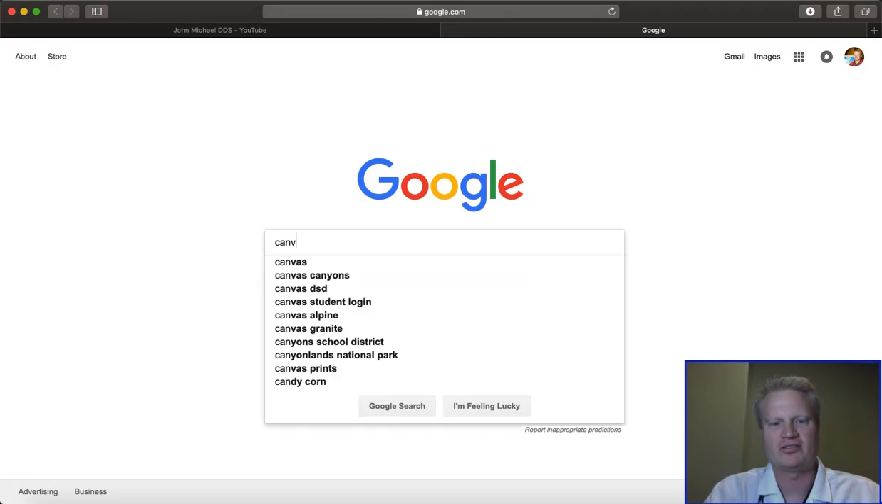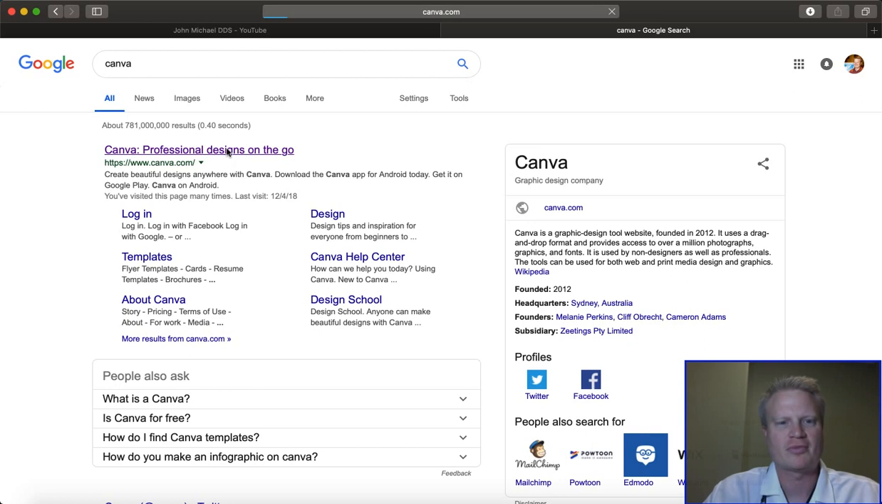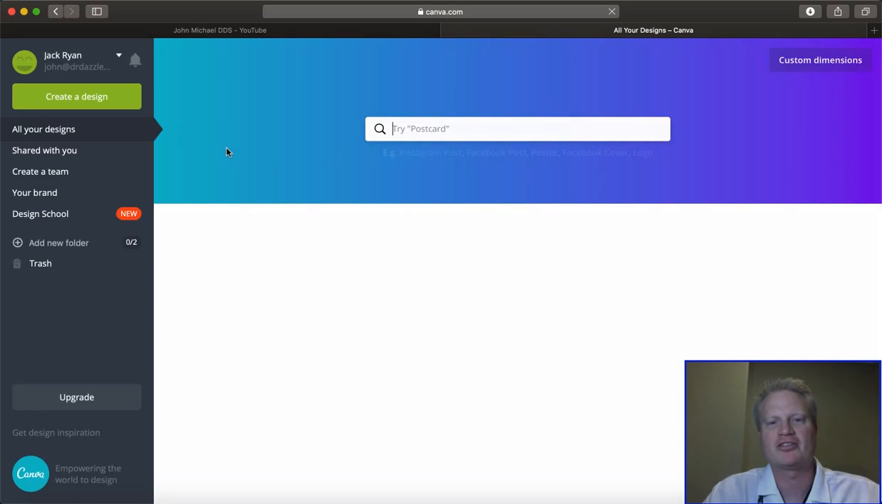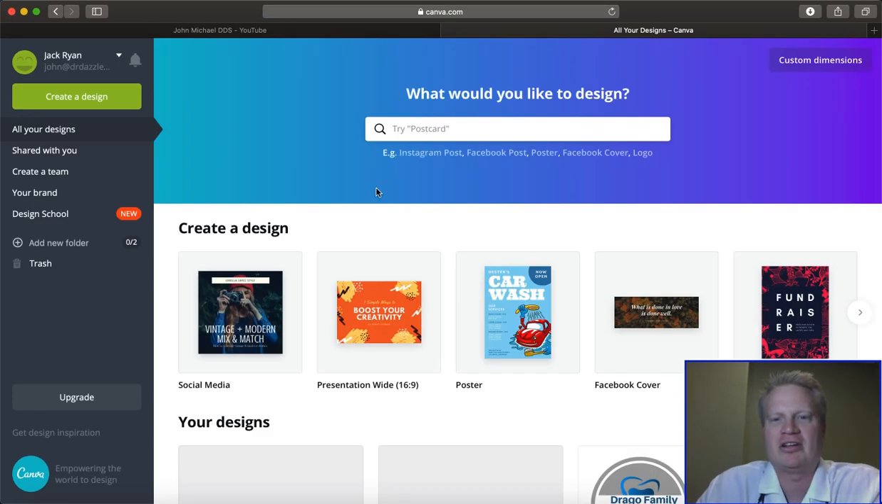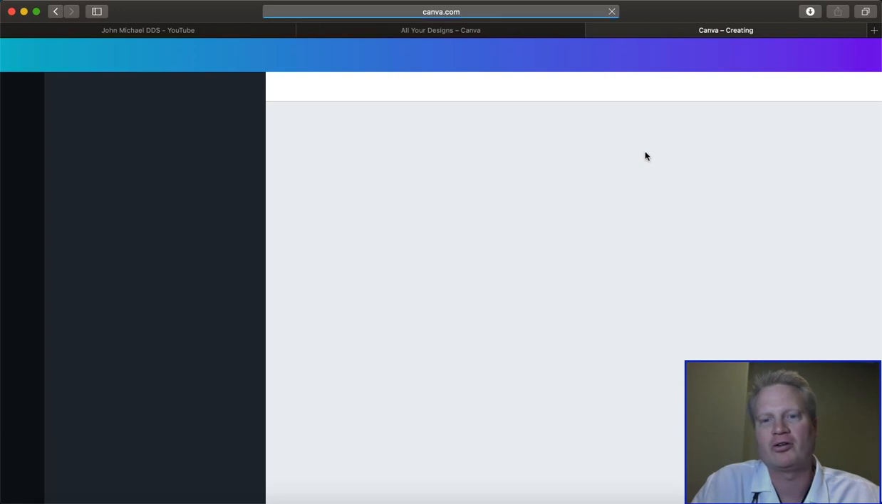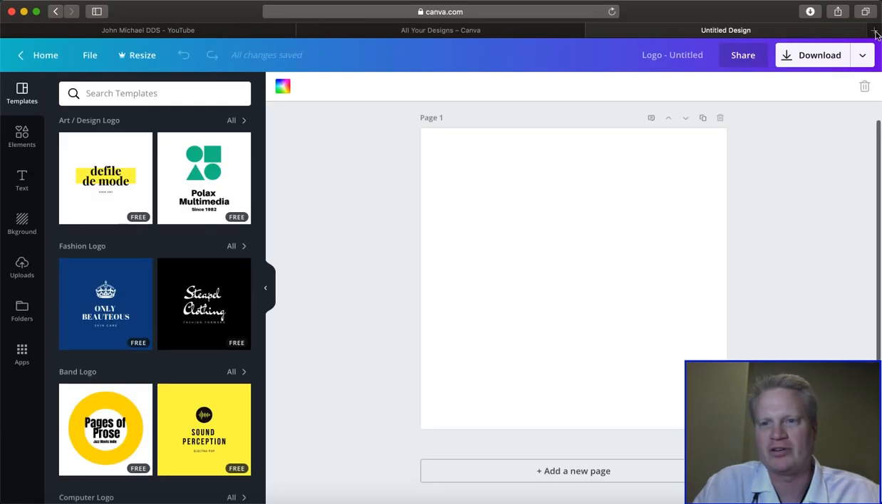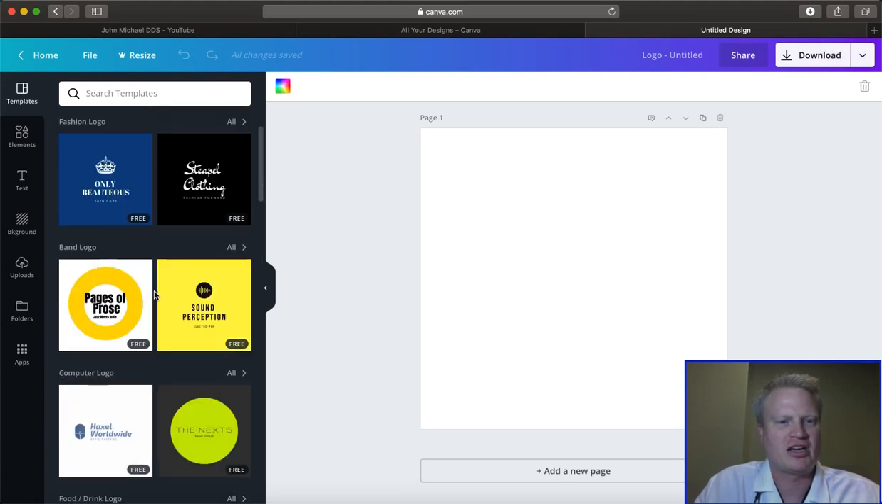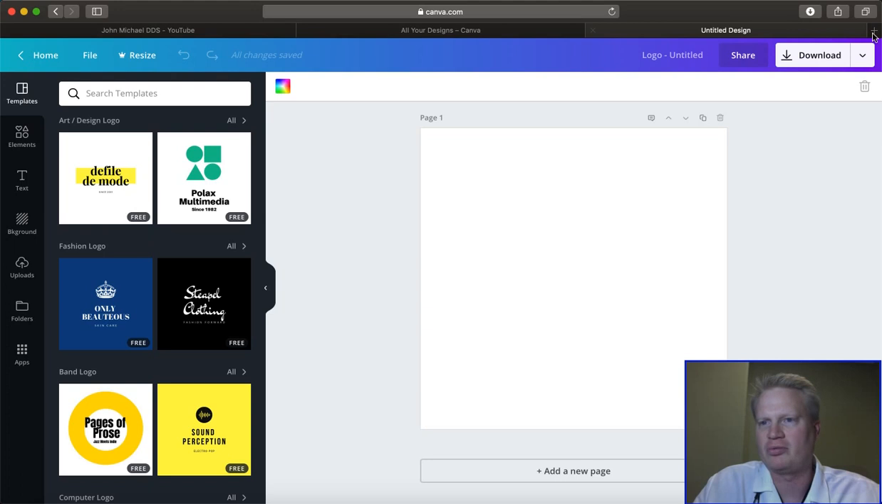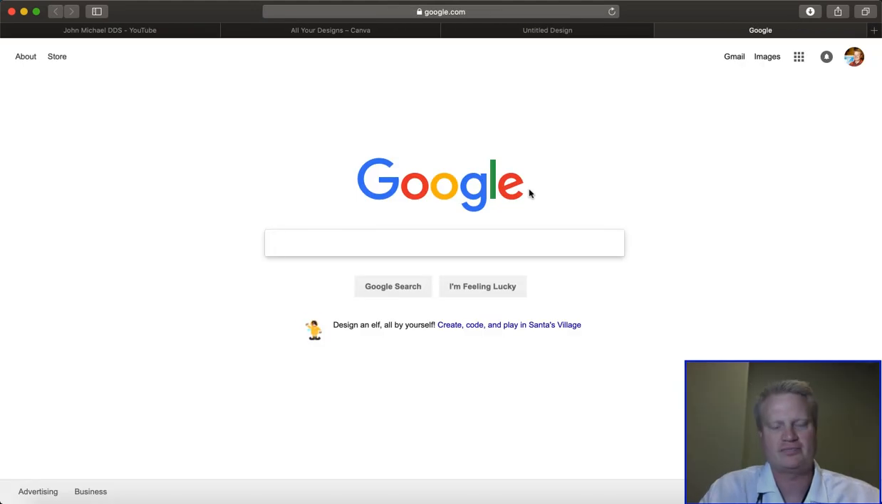So let's go into Canva, professional designs on the go. And it says, all your designs in one place. And it says, what would you like to design? We've got a logo option right here. The default's 500 pixels by 500 pixels. And you've got some templates over here which are kind of nice as a starting point, but let's get some ideas. Let's create a logo for a dental practice.